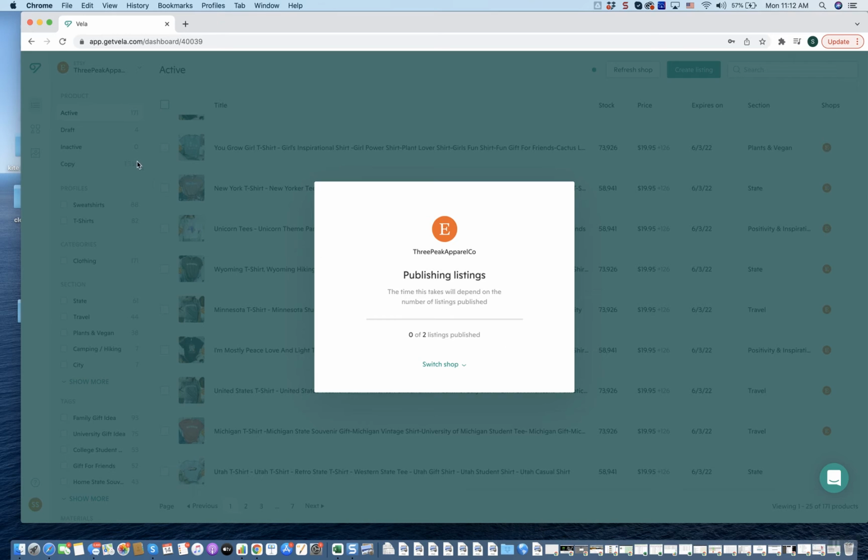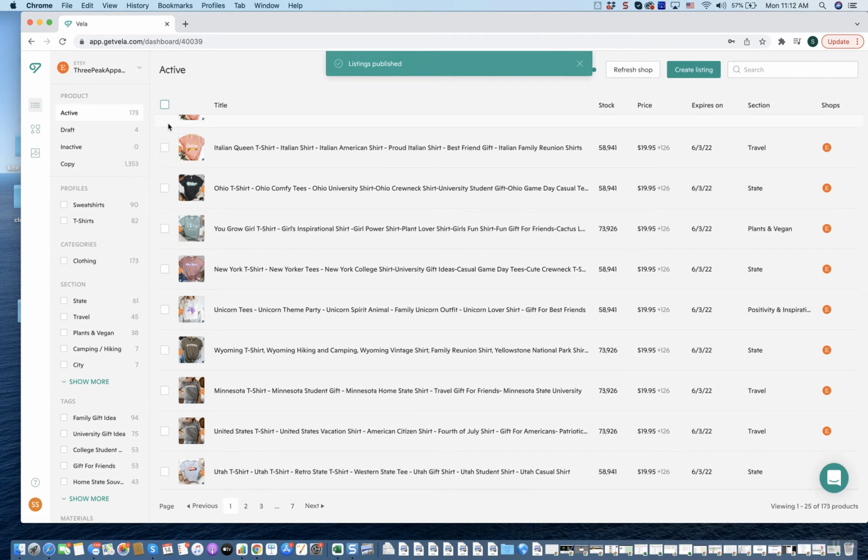You see it says 171 right now. Once they publish, it should say 173, and it'll bring you there. You'll just make sure that they are showing up properly at the top and that the SKUs weren't deleted. We're going to have you pay really close attention to the fact that they are being pushed active and that the SKUs aren't being deleted, because there has been a weird glitch on Vela for 3Peak that has been, one, deleting SKUs and two, not pushing them active for one reason or another.